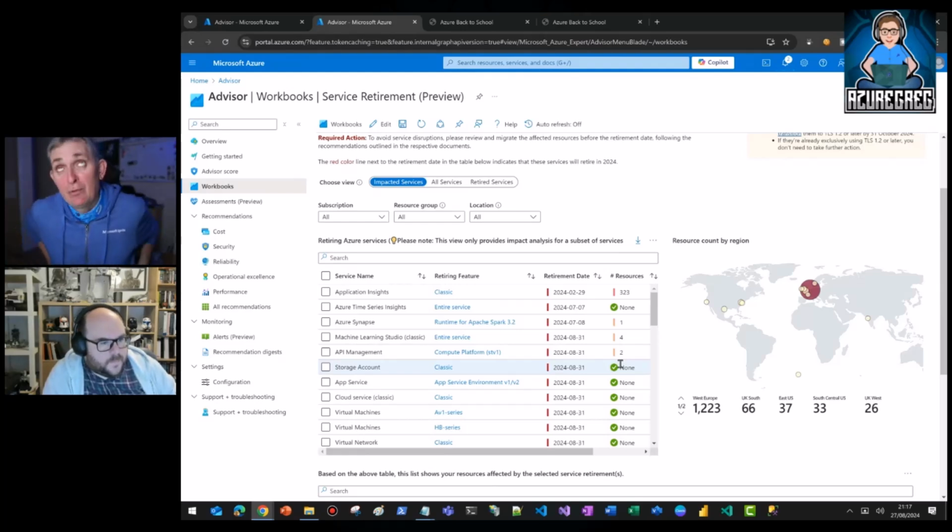An example today was I got an email from Microsoft saying you need to have, I can't remember the exact service, but I think it was Log Analytics. You need to upgrade to the new Log Analytics agent instead of the old agent, and it needs to be done by the end of this month.